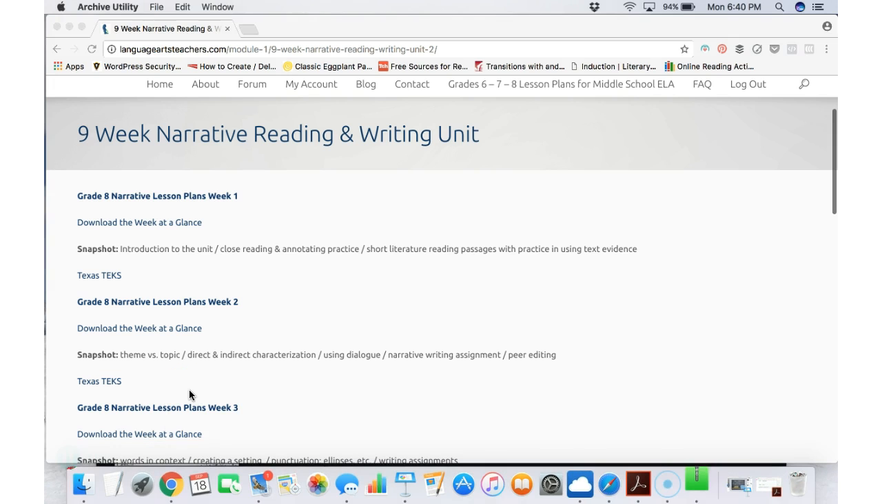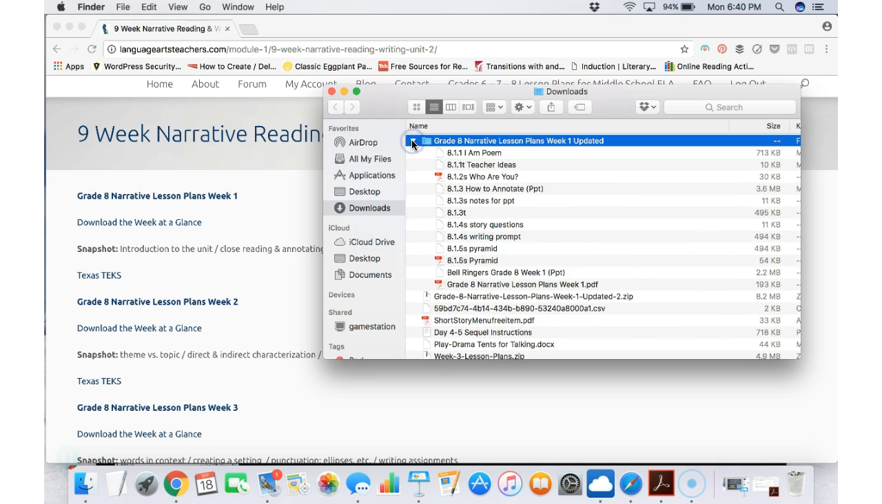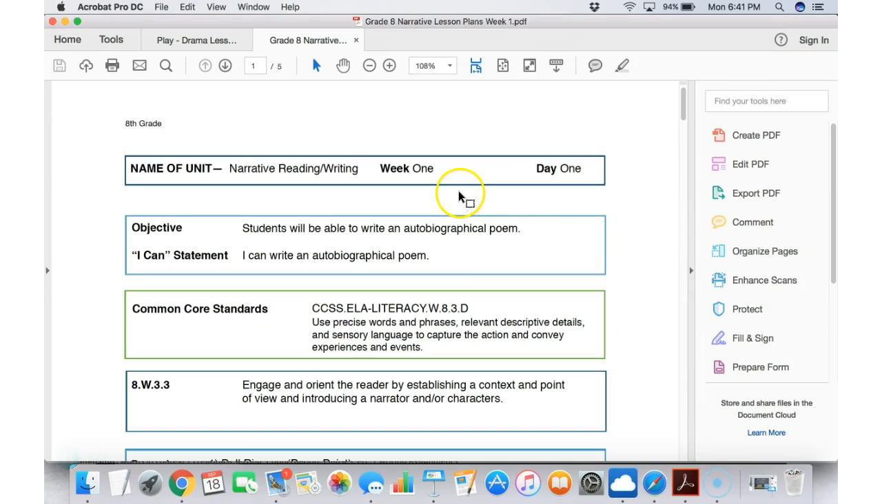Maybe yours downloads on the right-hand side, maybe yours is not set up to download immediately, but whatever the case may be, you can always look in your Downloads folder, or wherever your items are automatically downloaded onto your computer. So I'm going to click on the down arrow, and then you'll see right here, these are all the lesson plans. So my actual lesson plan unit page, the pages that I can use each and every day, are here.